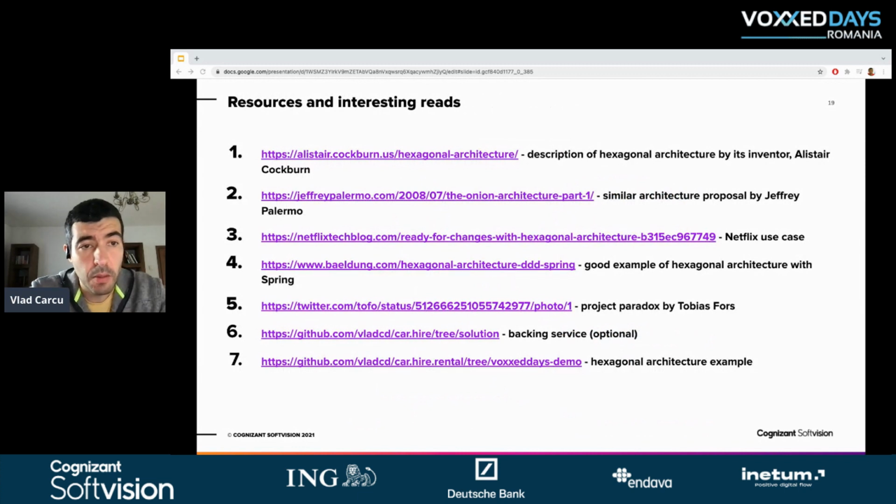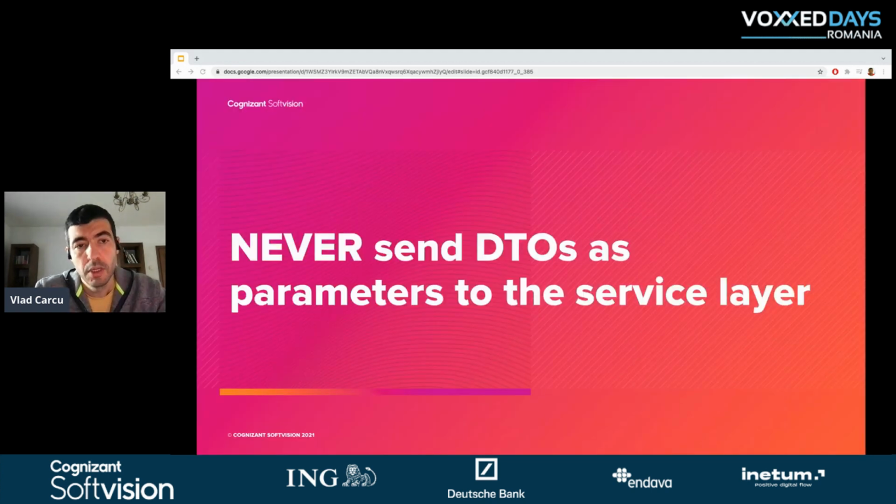I've also added some resources and interesting reads to the presentation. It includes a use case from Netflix showing this exact flexibility I've been talking about.